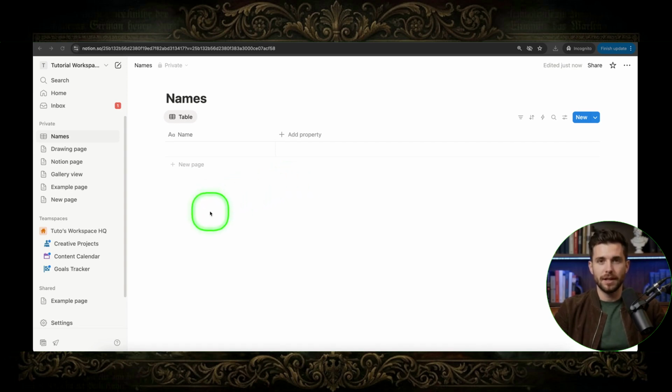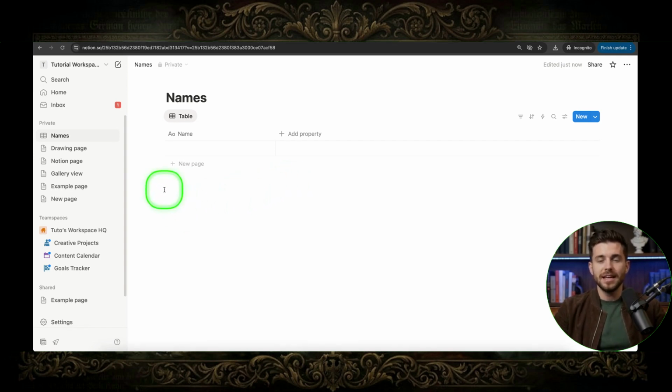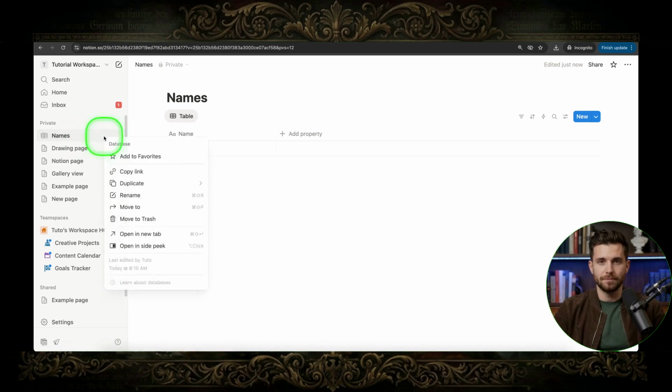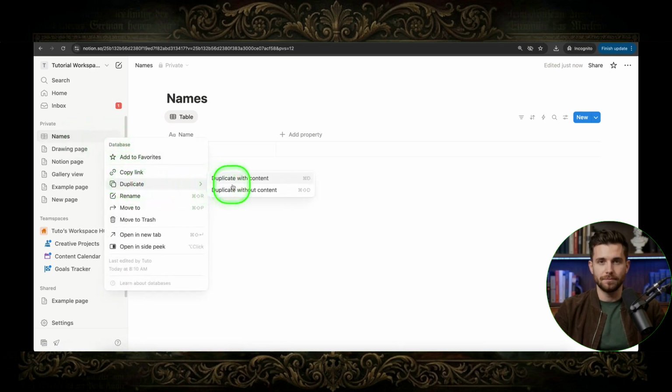This process is very simple and easy to follow. Start by selecting your database and then clicking on the three-dot menu icon. Among the options like delete and duplicate, you will find the choice to either duplicate with all existing content or create a fresh copy without any data.